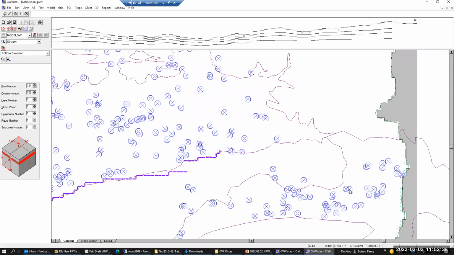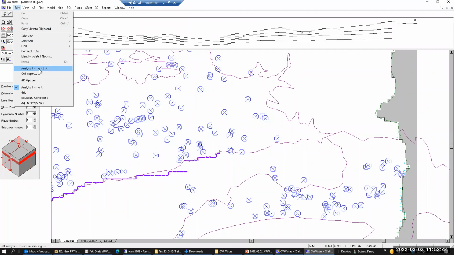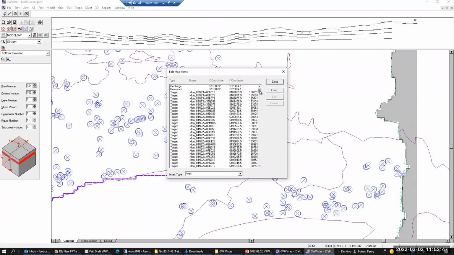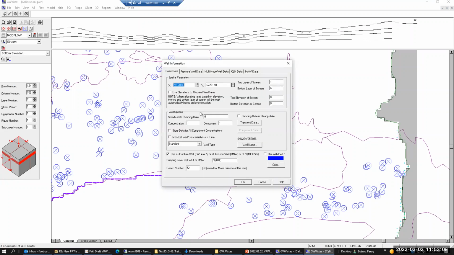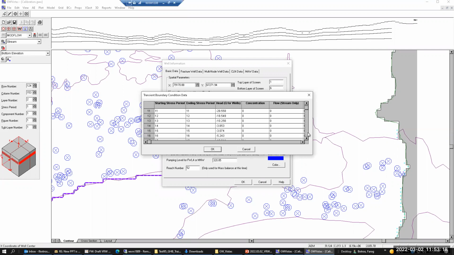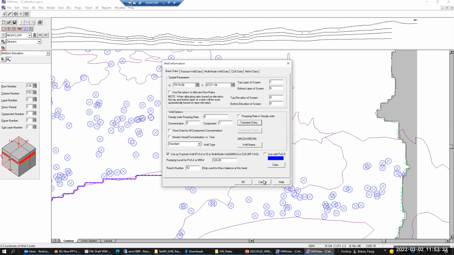Another way to look at the analytic elements here is to go to Edit, Analytic Element List, and we have the types here. We have two types of analytic element, either targets or wells. I'm going to go to wells. So if you have a specific well name that you want to look at, instead of eyeballing where the well is and double clicking on it, you can go to Edit, Analytic Element List, and choose the well that you are interested in, and it will give you the information for that well. And we can also look at the transient data or time series pumping for that well.